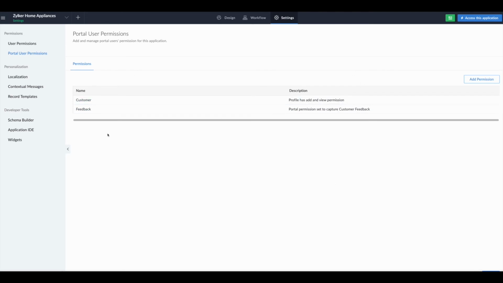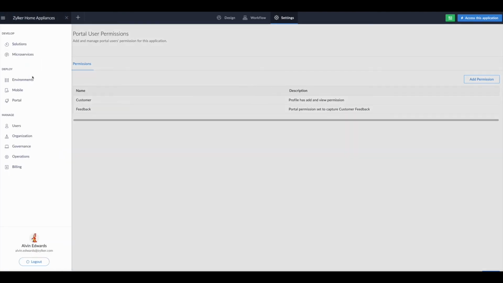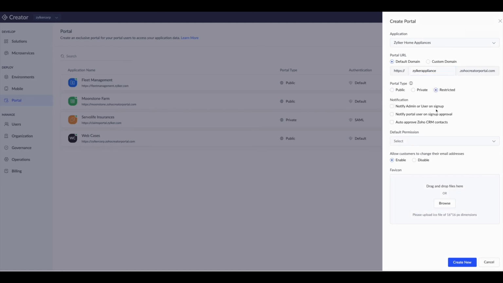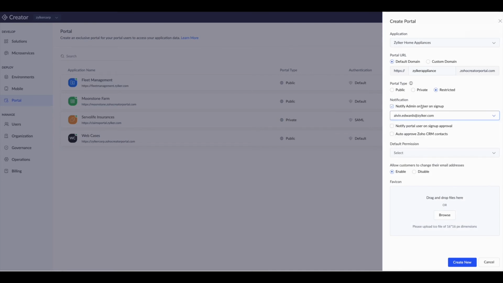So now that we have the permissions, let's go out to our portal and we'll create a new one. So here we're going to choose our app. We're then going to specify a default domain. So we'll call this Zoho appliance. We'll choose what portal type we want. Let's go with restricted. We'll notify admin, notify portal user. We can give a default permission set or we can leave it blank. We're just gonna leave it as feedback.